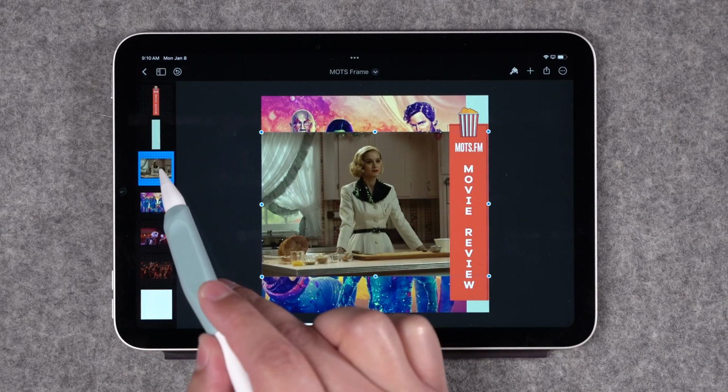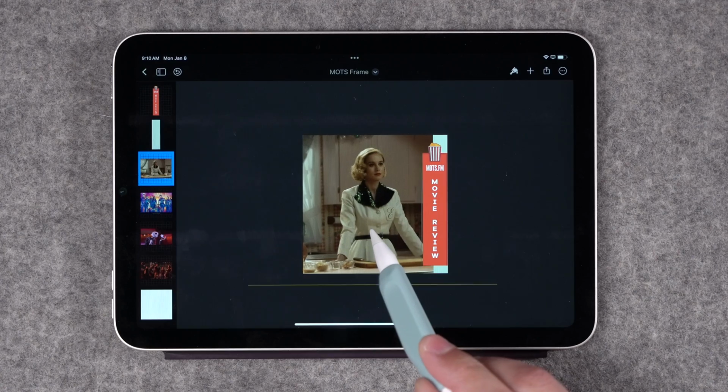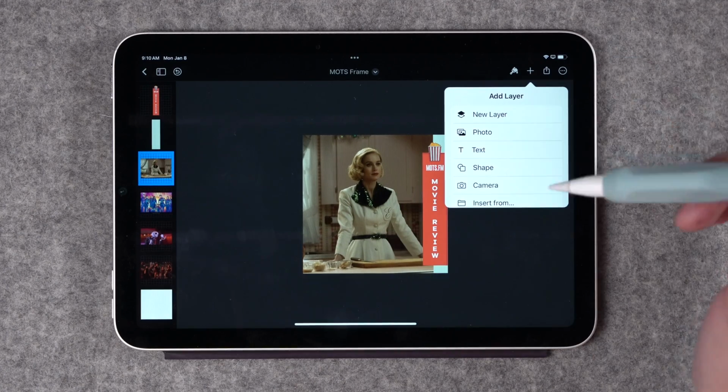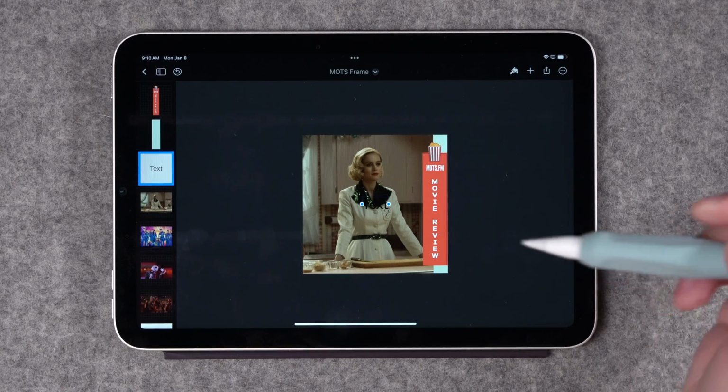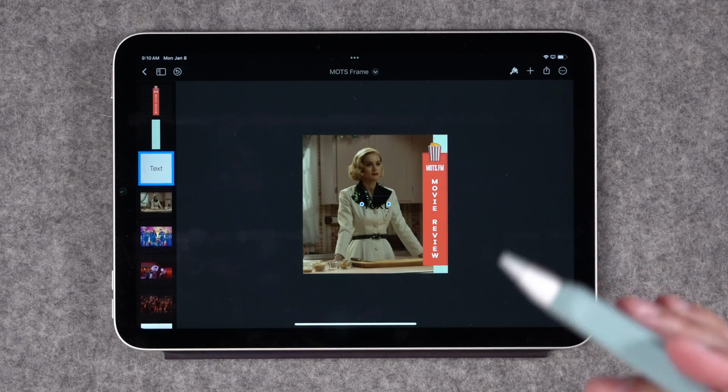I have easy access to layers on the left. I can drag them up and down. I can easily resize and reposition. And then I have so many tools up here like adding text, photos, new layers, effects, and shapes. Incredibly powerful to be able to edit this kind of stuff right here on the iPad.